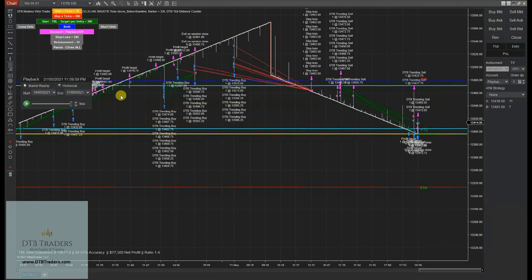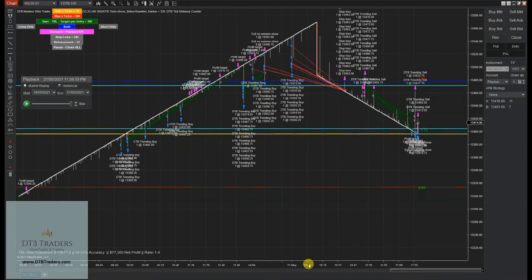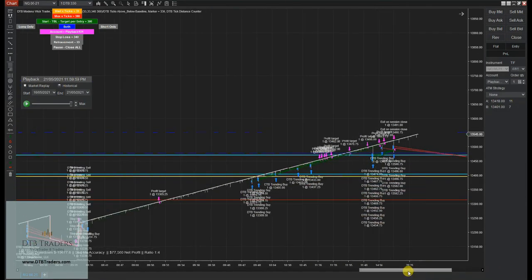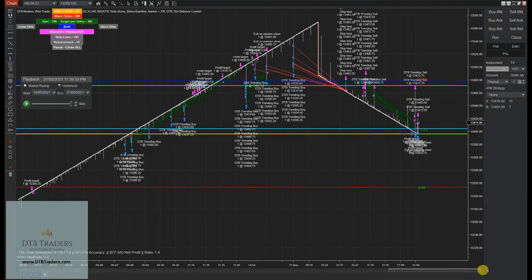So that is the playback for this. And what I'm going to do now is change some of the settings, and we're going to run a different setup using some of the other features in the strategy.